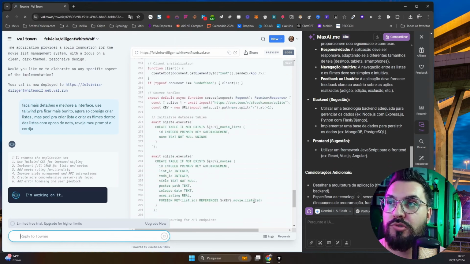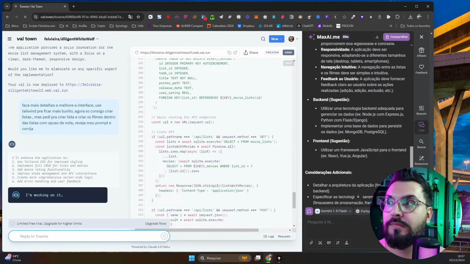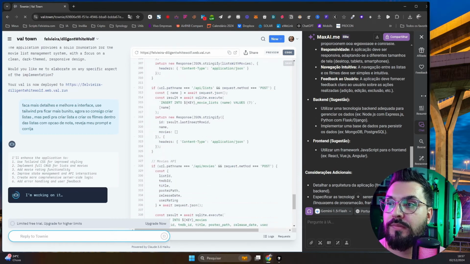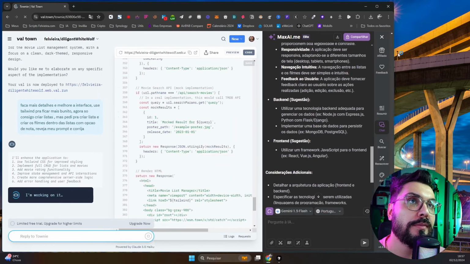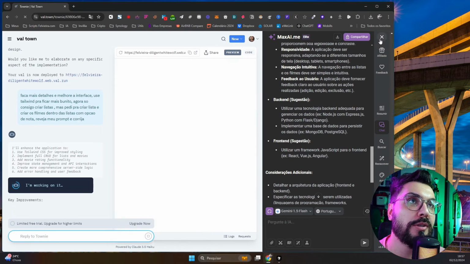I need to reduce the screen a bit here, so my face doesn't cover things. It's just that I don't need this anymore. We won't be using GPT anymore.